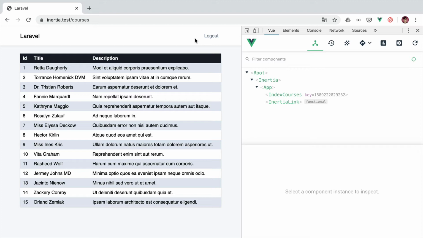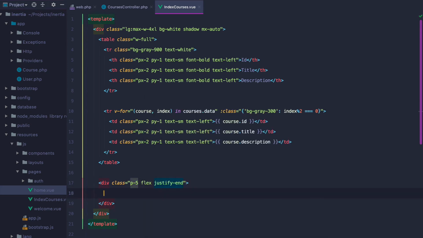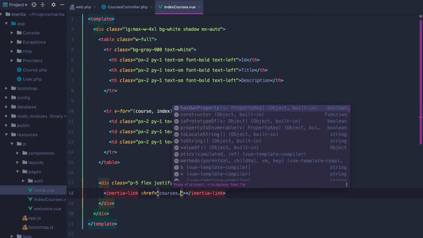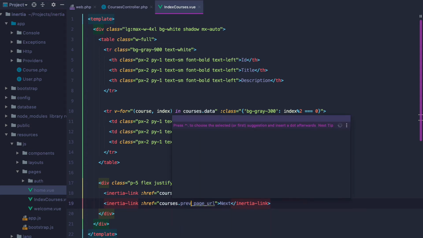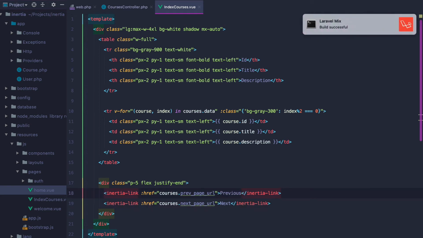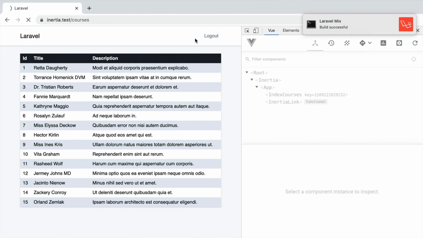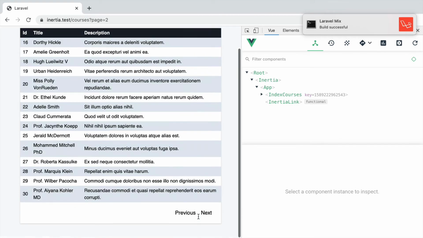The next step is to add in the pagination links, which we can do like so. Inertia link href, which is the courses.next_page_url. This will be our next page, and prev_page_url, which is the previous page. This should be first. And let's add some spacing between them. Okay. So no previous link, but we have a next link. So here we have it.